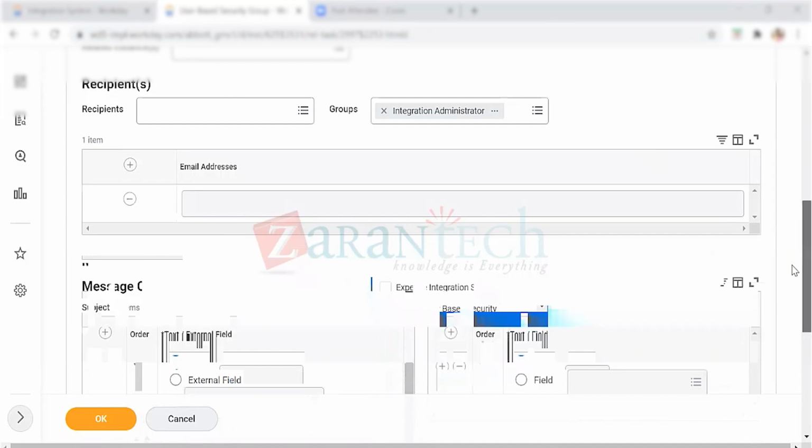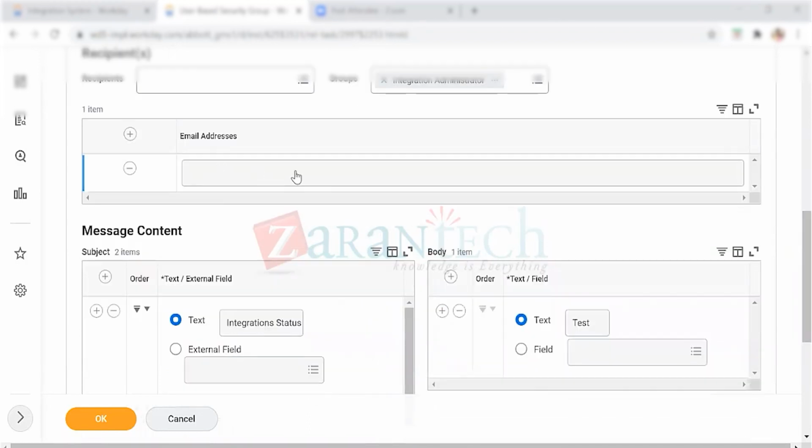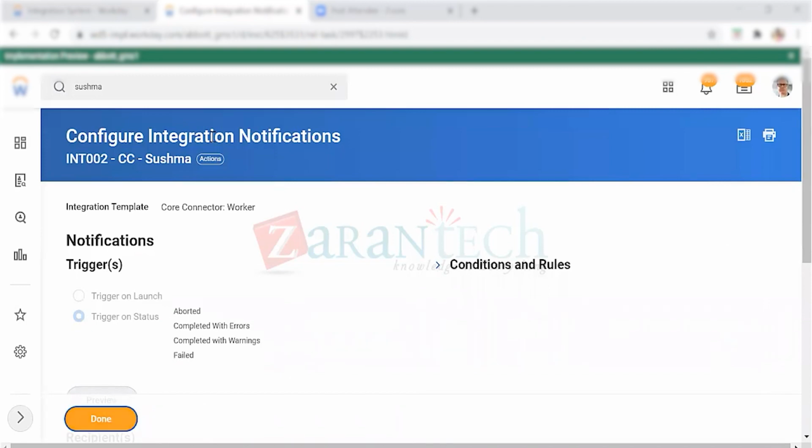Otherwise, you can add the support email address. Every support team will have a support email address, right? So you can add it here so that all the support team members will get the notification. Okay, this is done. Next, coming to the next part.